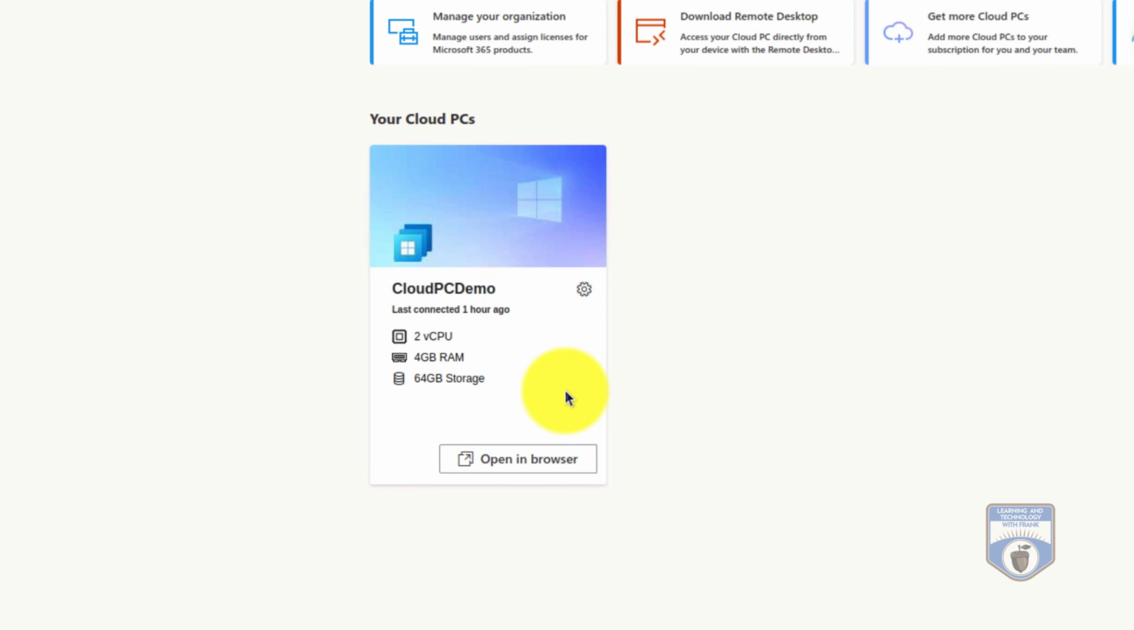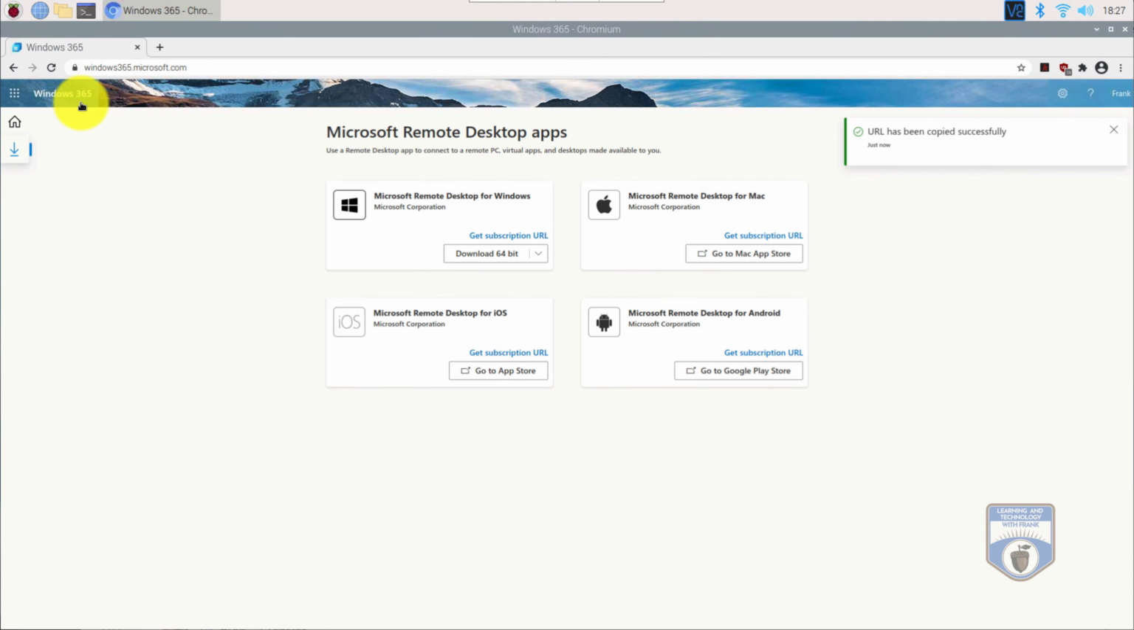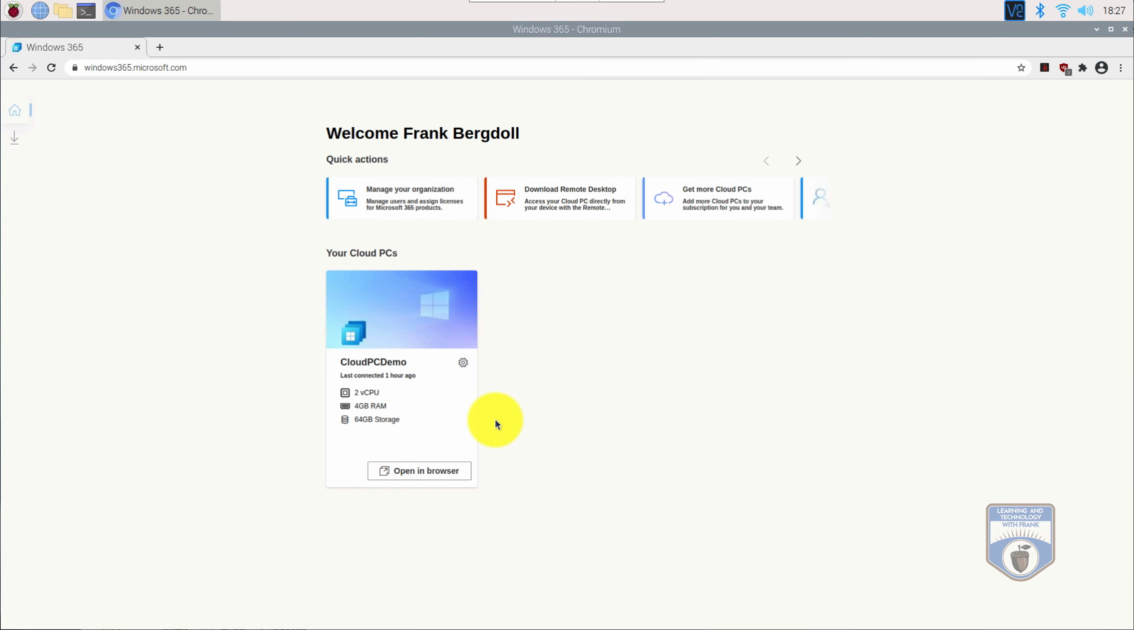I did have a machine before that was a little bit underpowered and I was pretty unimpressed with it, but with this machine I've been pretty happy, been able to do quite a bit. Now you will notice that up here I have the download a remote desktop. Unfortunately there's nothing here for Linux, so I'm going to go back to Windows 365. I'll see the machine here, and then I will open it in a web browser.